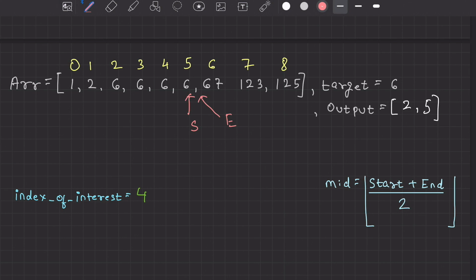Again, with these new pointers, we recompute the mid, which is 5 + 5, that is 10, divided by 2 is 5. So the middle pointer is also at index 5. The middle element is 6, which is equal to the target, which means that we have found a new occurrence of the target, which is later than what we had found earlier. So we update our index of interest to this newer index, which is index 5. Now if there are more occurrences of the target, then to find those occurrences, we have to move the start pointer one element ahead of the mid pointer.